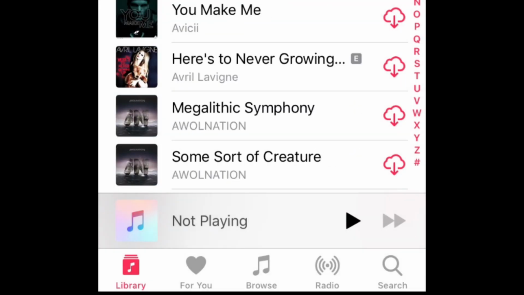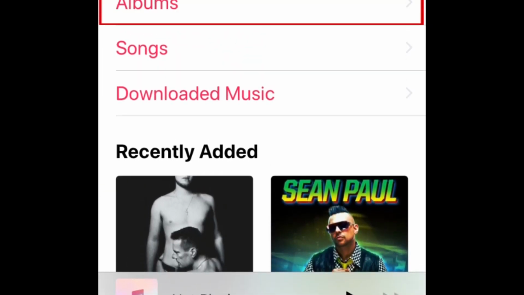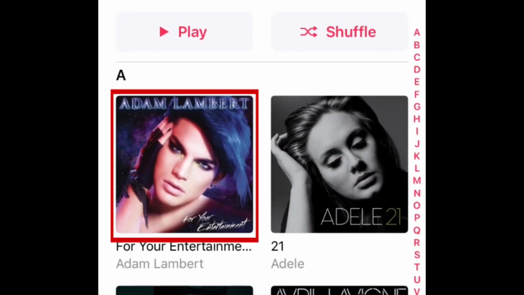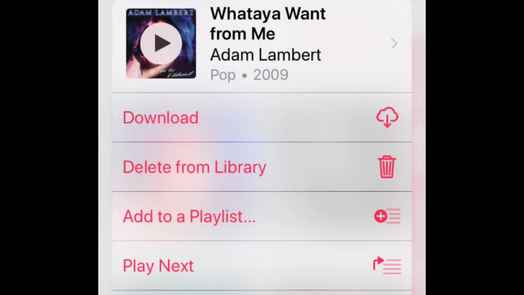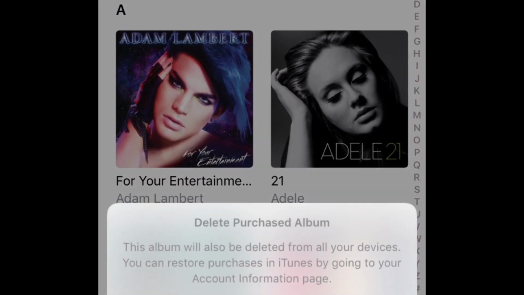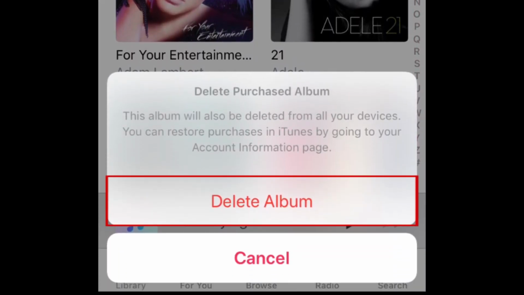You can also delete entire albums from your device by tapping Library at the bottom, then selecting Albums. Find an album you want to delete. Tap and hold on the album cover to access the pop-up menu, then tap Delete from Library. To confirm, tap Delete Album.